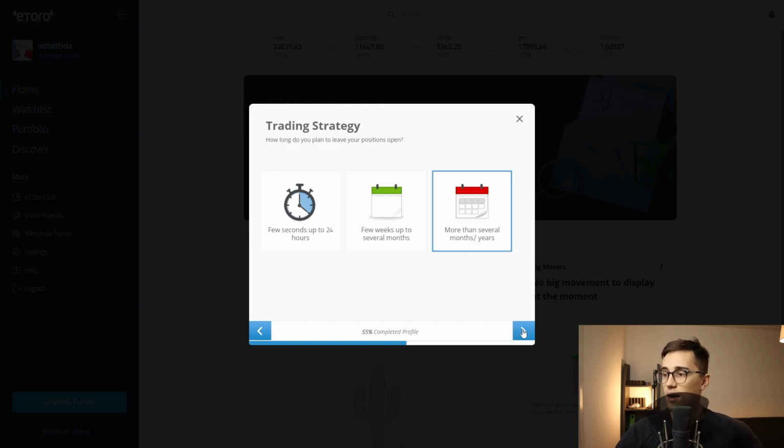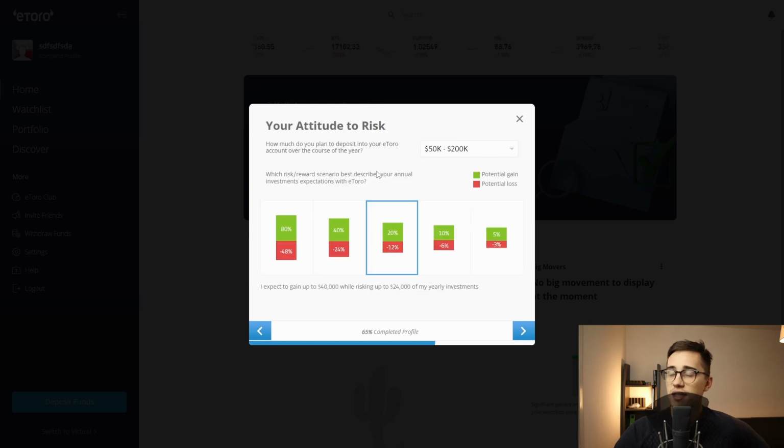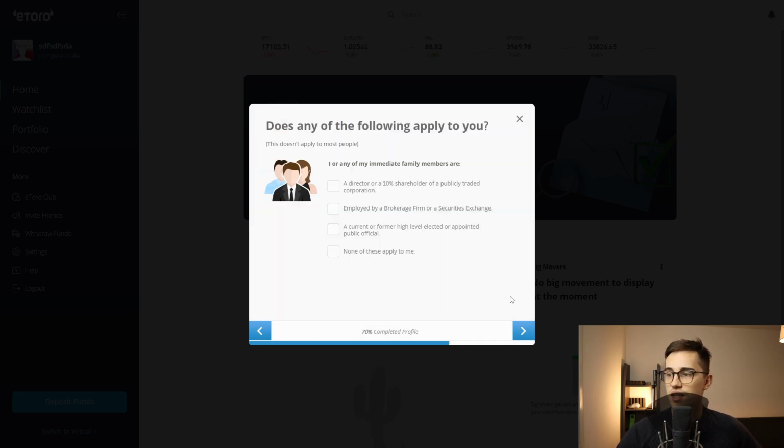Then it will ask you how long you plan to hold the stocks, what is the purpose of trading. Then it will ask you what is your attitude to risk. So you just pick how much money you plan to deposit into eToro, what is your potential gain, potential loss, what is your risk aversion essentially. Once you are done with that, you just click on next, and then it will ask you whether some of these apply to you. Most likely it will not, but if it does, feel free to check these.